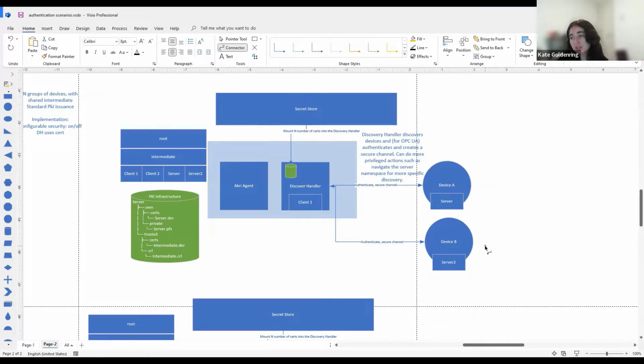But for a POC of this, we could certainly do a scenario where we have a shared intermediate certificate among all of the servers, and the discovery handler also uses that same certificate chain. So that's just an overview of at least some preliminary thoughts on this. Do people have any ideas or thoughts or some use cases that they've heard of?